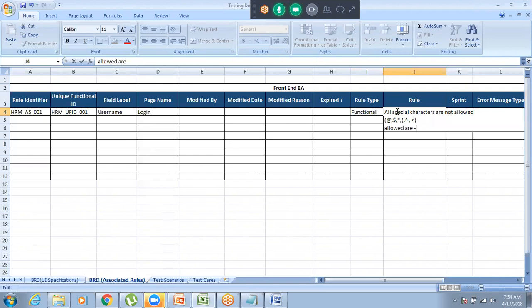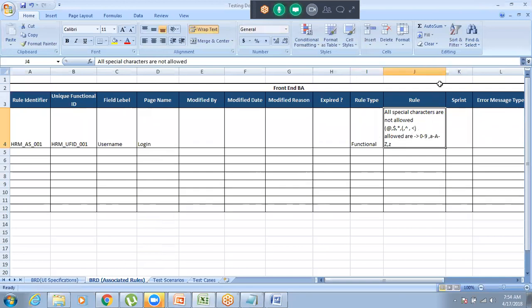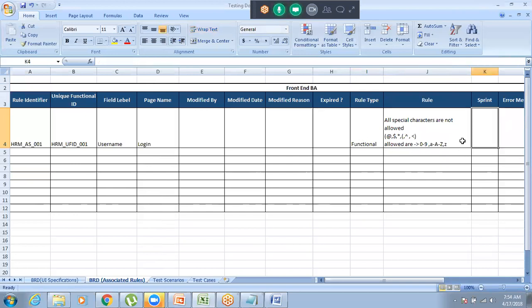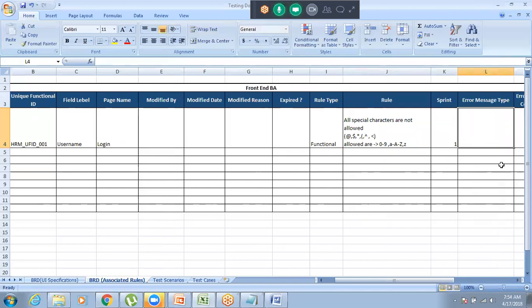They will say what all are the things allowed. 0 to 9 and A to Z. Okay, A to Z, small a to small z also. So all these are allowed in that field. So these are the rules. You need to create the test scenario and test cases for this, and this is also in sprint one.